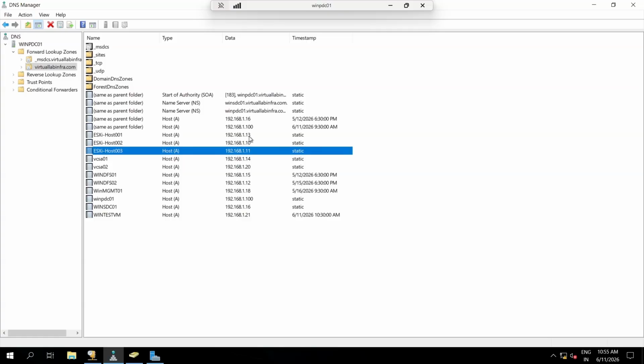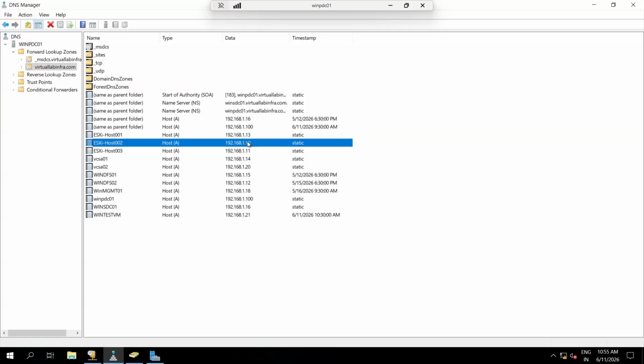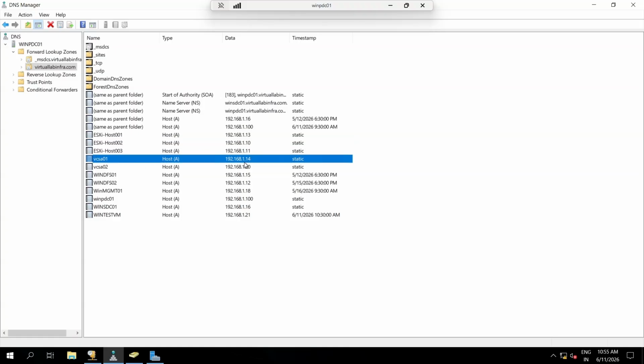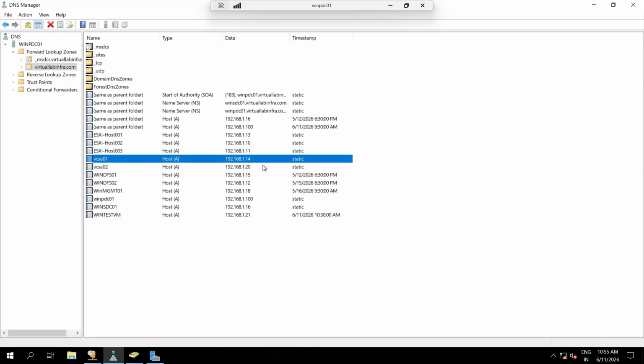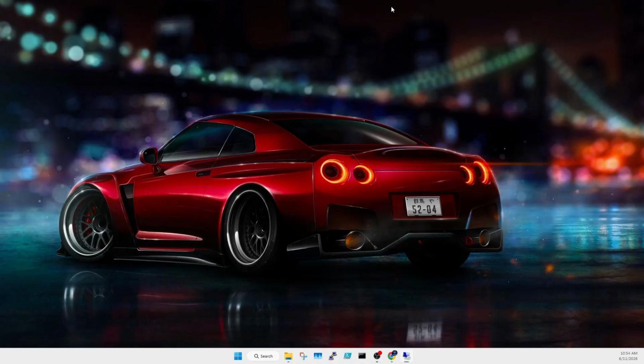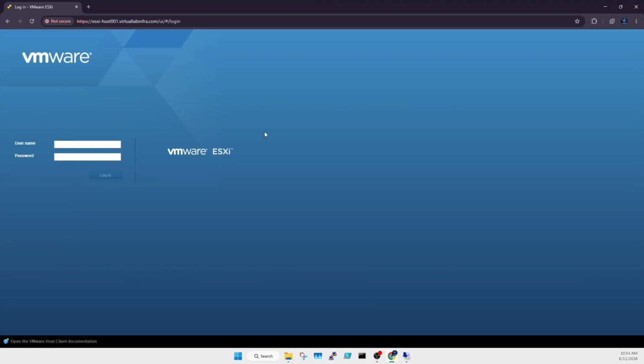So currently we are using ESXi 1 and 2, and I have configured vCenter on the servers. The vCenter server IPs are 14 and 20. We will check vCenter 02 because vCenter 01 has some issue and I have to troubleshoot and fix it. So let's quickly check from the console.